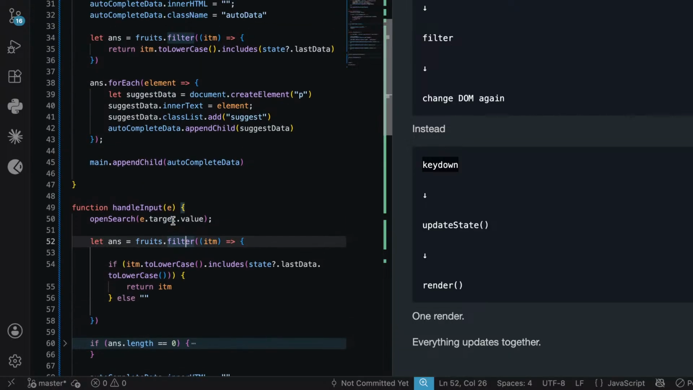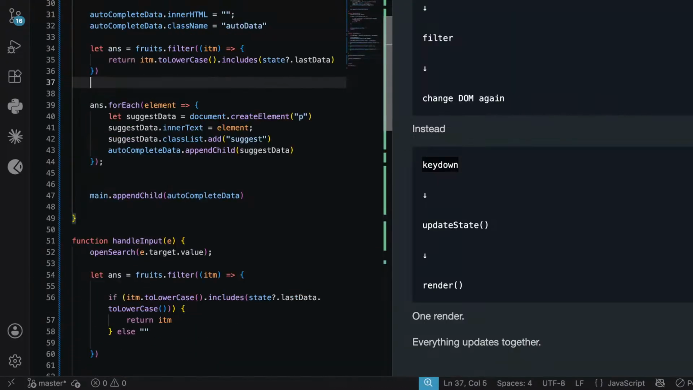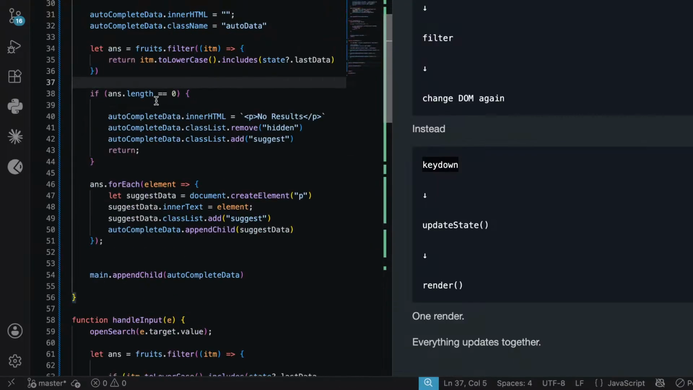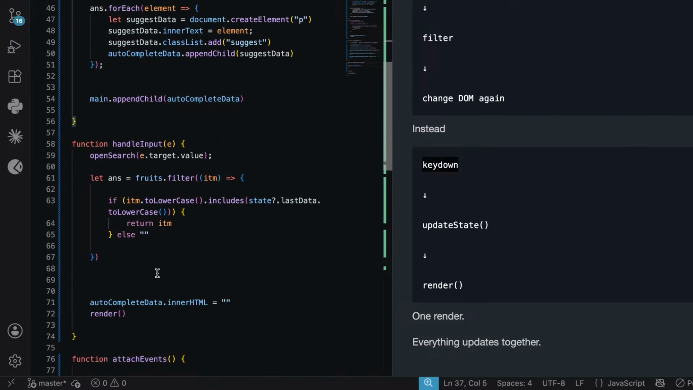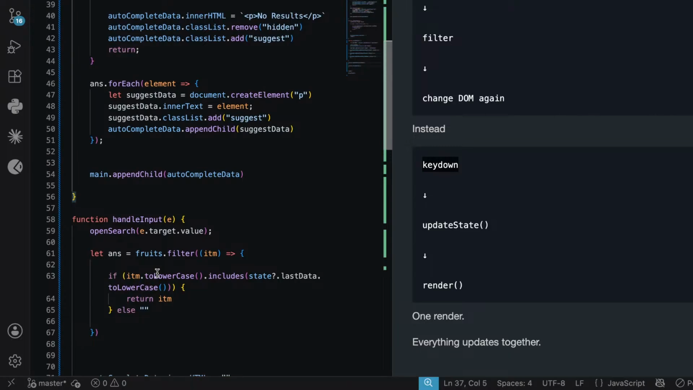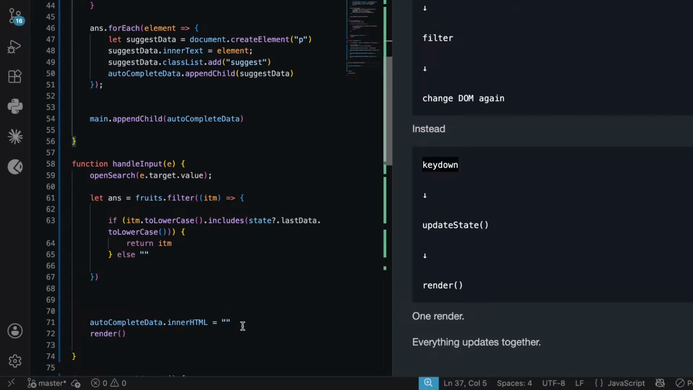But how can we eliminate this? If we got the target, right? So if we check this here, if ans.length is 0, then here only it's just update and return, right? Instead of handling this thing in the handle input, let's just check it out.